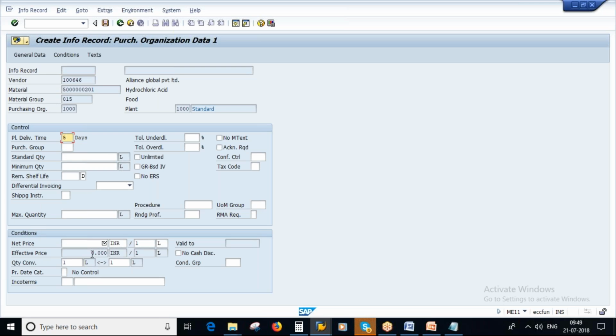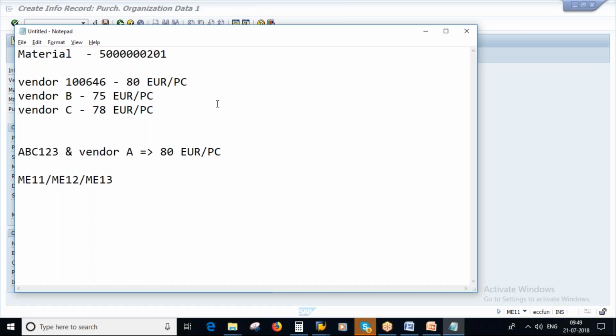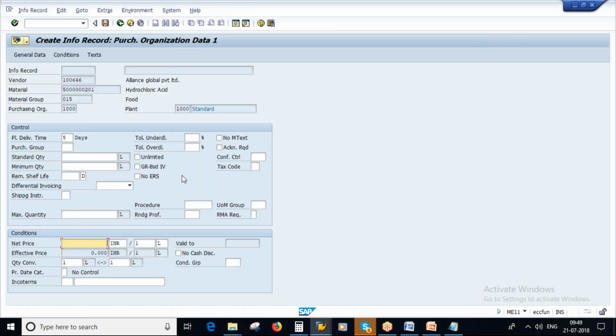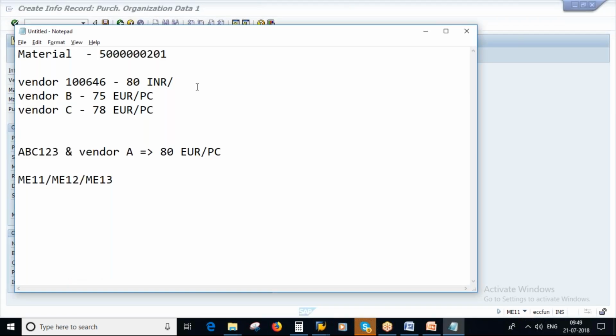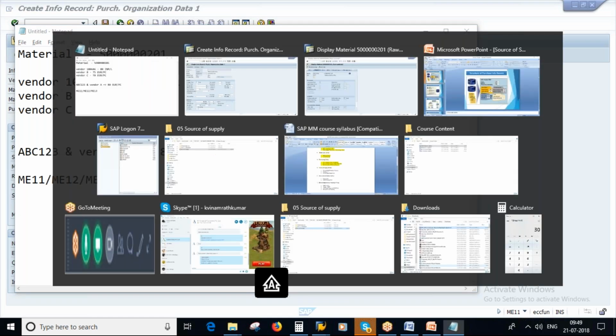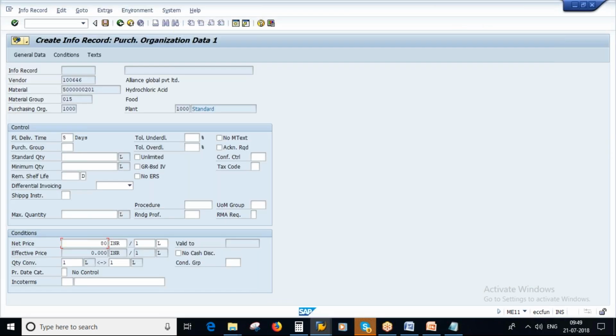I'm overwriting the data. Now the next one is you maintain the price. Let's say I'll maintain the price as 80, in INR. 80 INR per piece or liter. Here in our case it is liter. So I'll maintain it as 80. Enter. Purchasing group, it's okay, enter. So I maintained the price.